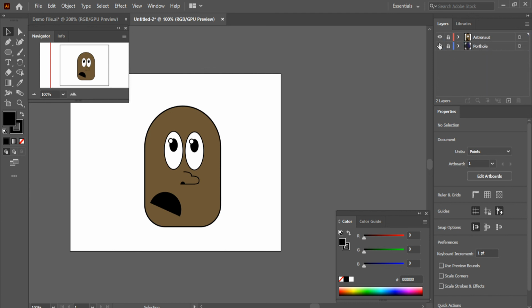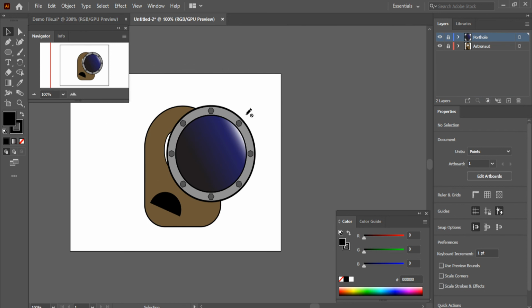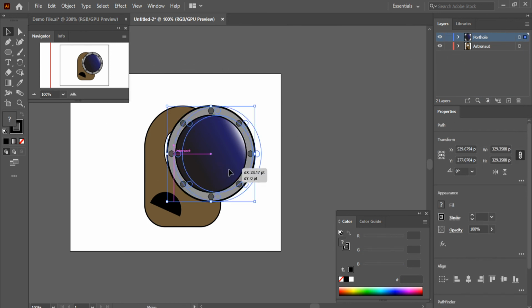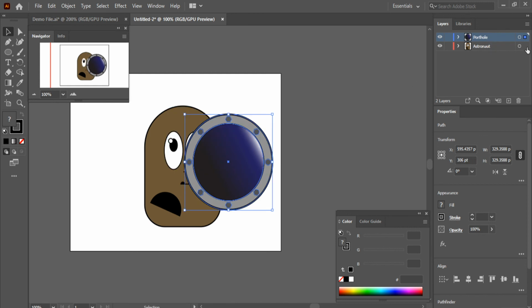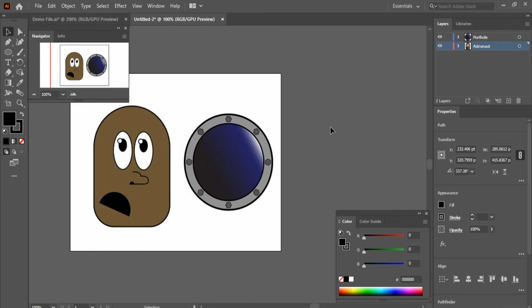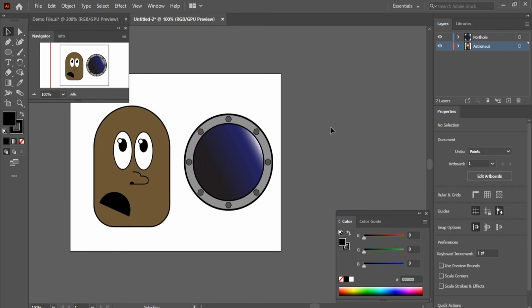So we'll lock that up. We then have our porthole, which we're actually going to put on top. We'll move these guys over a little bit. We'll actually unlock them. So we've got our astronaut. We've got our porthole. And that'll do it for this episode of the Adobe Illustrator demo series.